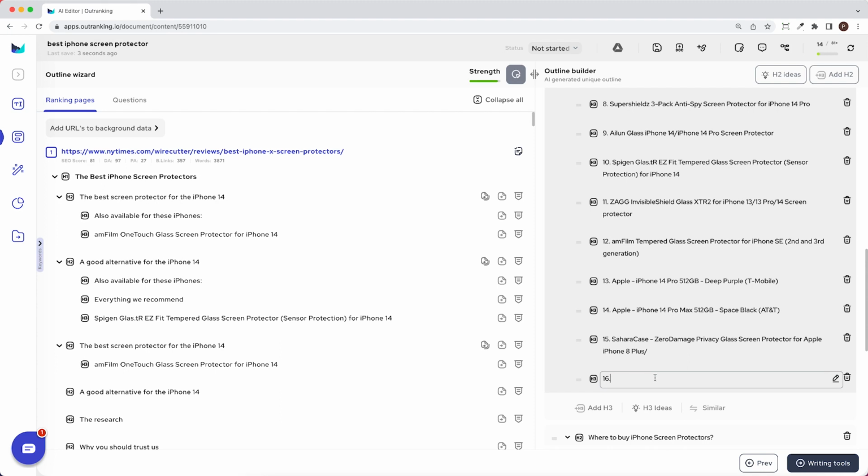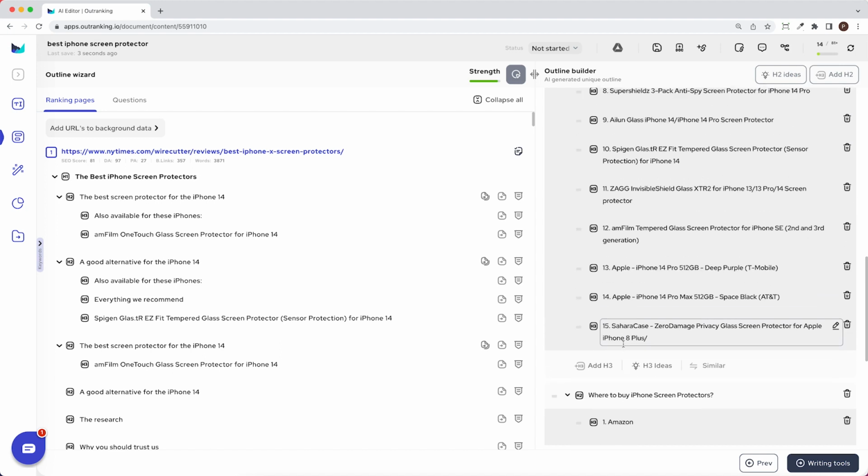But here is what Outranking is doing. It's creating the structure and the framework for how you should be approaching this content. And it's really up to you to redefine this idea, make them more concise, add more value to it, shuffle them around, and make sure that you deliver the best possible reading experience to whoever's reading your blog. Okay, now let's just go ahead and delete this out. I want to show a few more functionalities of your outline builder.